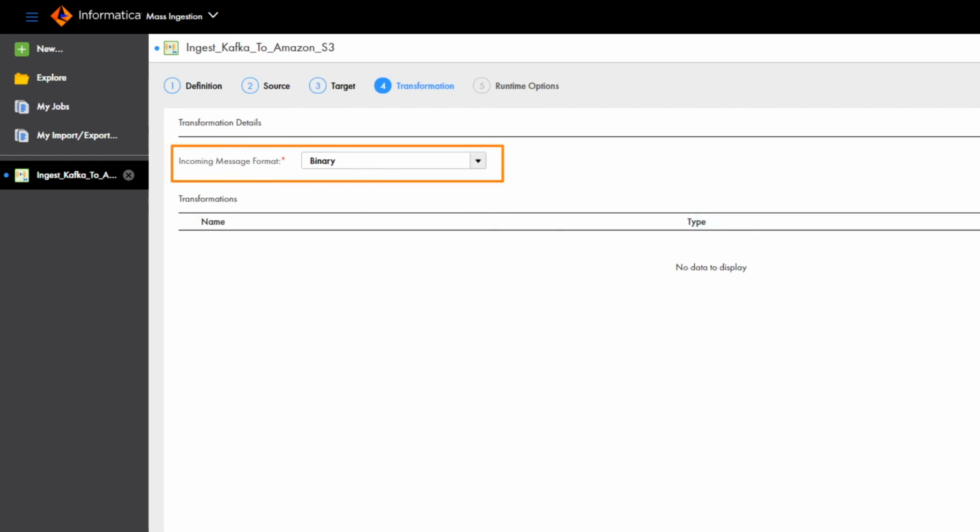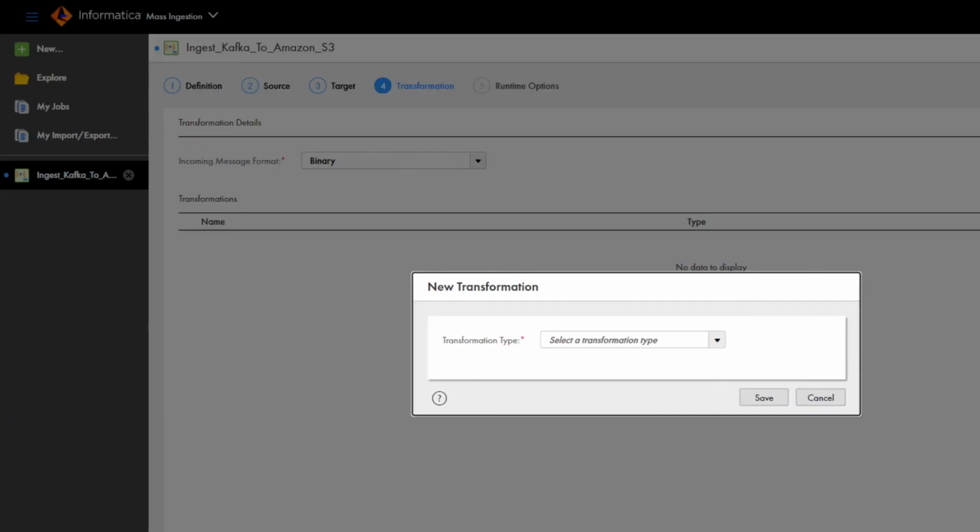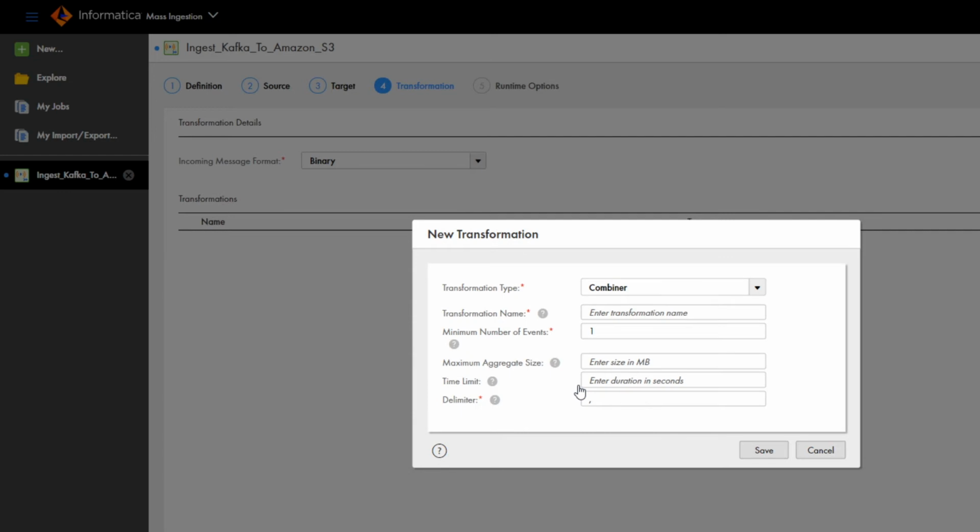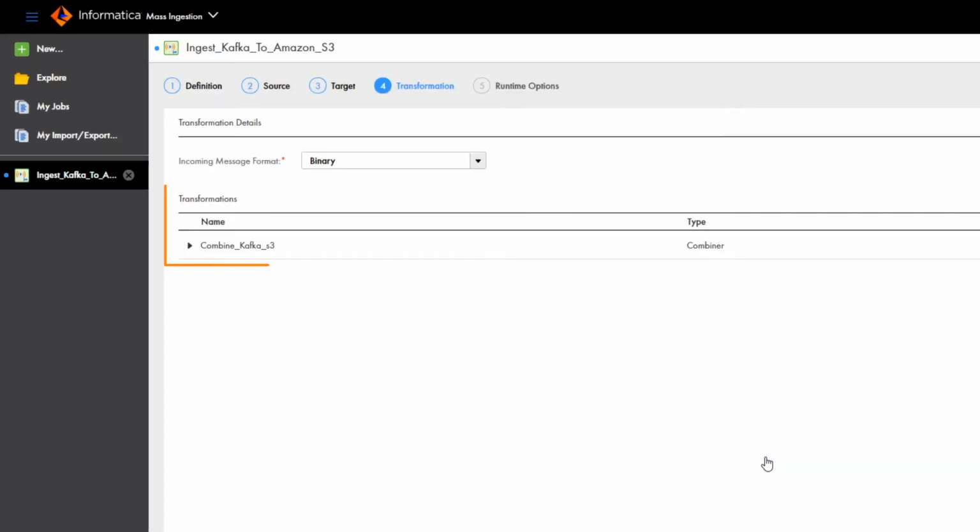In this example, we select binary as the incoming message format, and then we'll add a combiner transformation so we can combine many events from the Kafka source into a single event before the task writes the data to the S3 target. We'll name the transformation, and then click Save. Now we can see our transformation in the list.